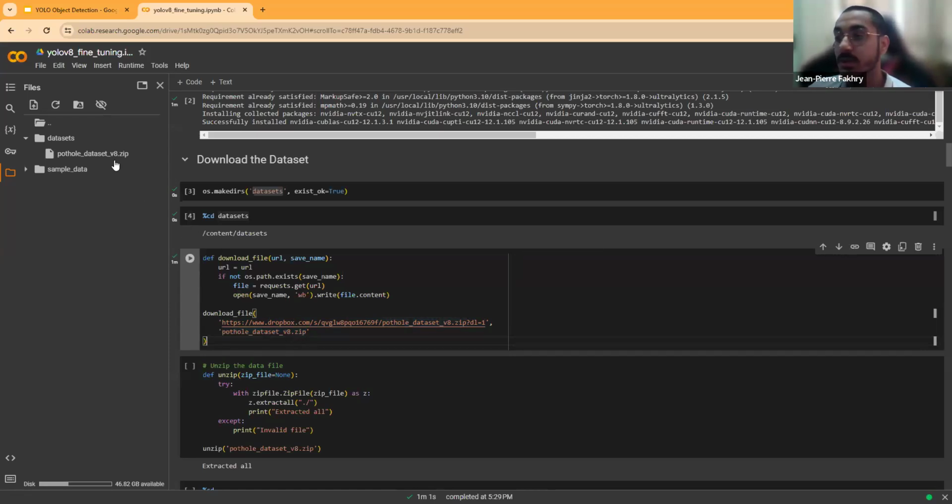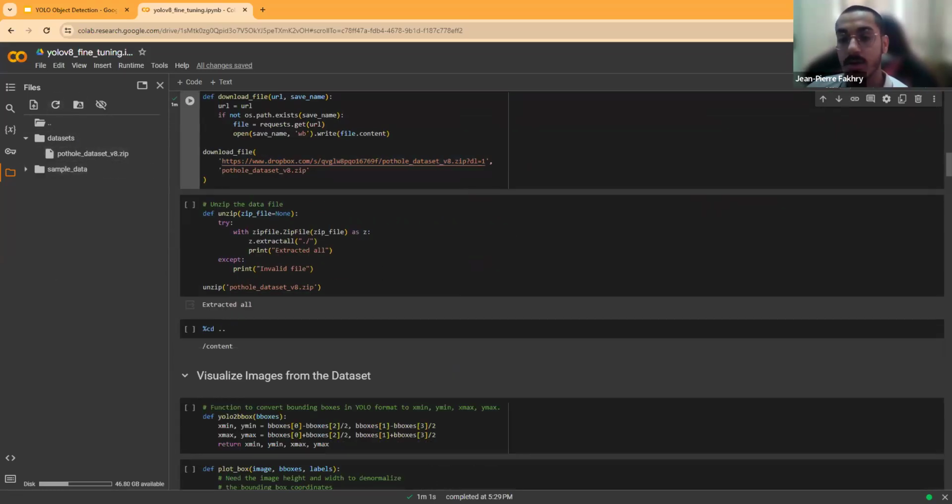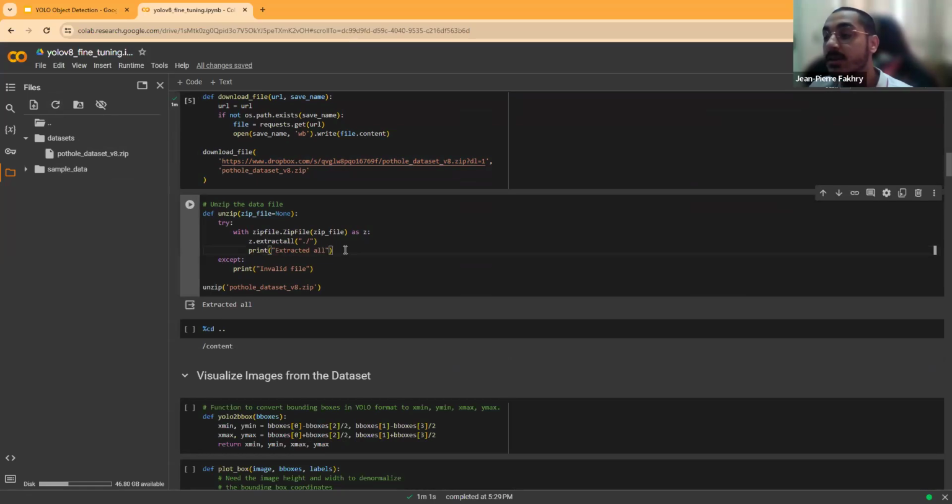So now, once it's done, we can directly see that it has been downloaded to the current directory that we have decided on. Now it is a zip file. And to do that next, what we want to do is to unzip this file. So we have created an unzip function.